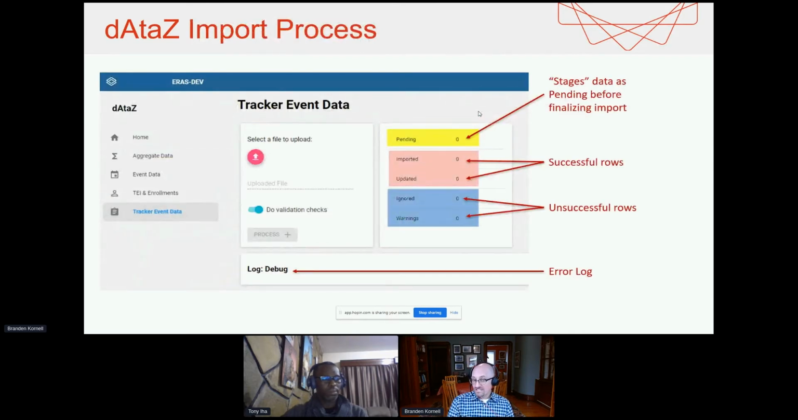When you do an import with DataZ, this is what it looks like. It's pretty straightforward. What is nice is you upload your file and then it stages it. So for example, if I do 500 records at a time, it'll put it in this pending bucket. That gives you a little more control. It checks to see is the file in the correct format. If you have this validation check option on, it will do a bunch of other checks, things like duplicates and, I don't know what else, like data types or maybe option sets. But it stages it first, and then you click this process button when you are ready to actually pull the trigger.